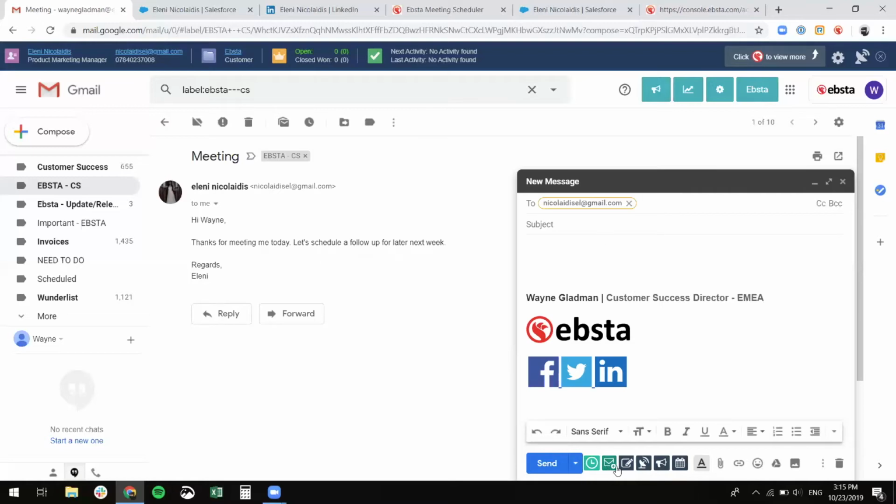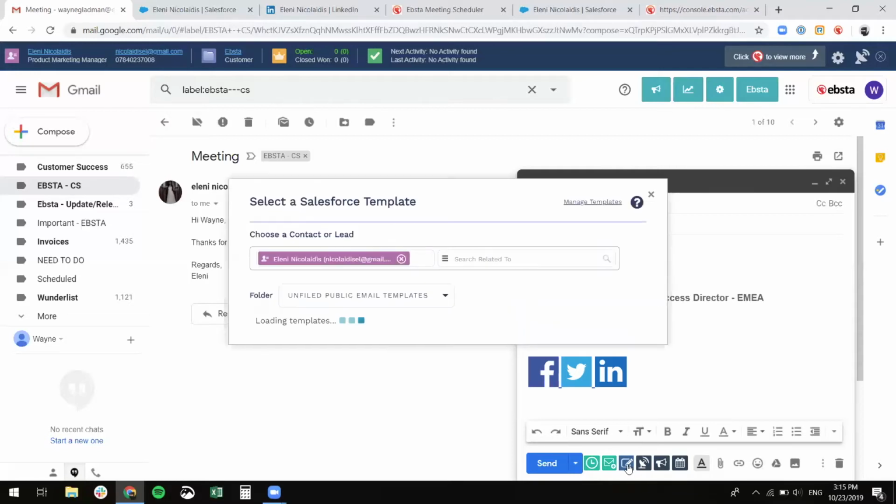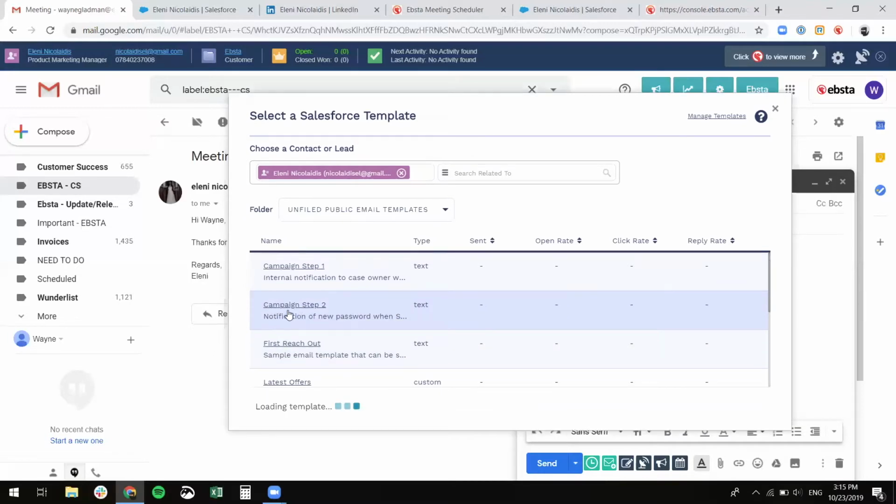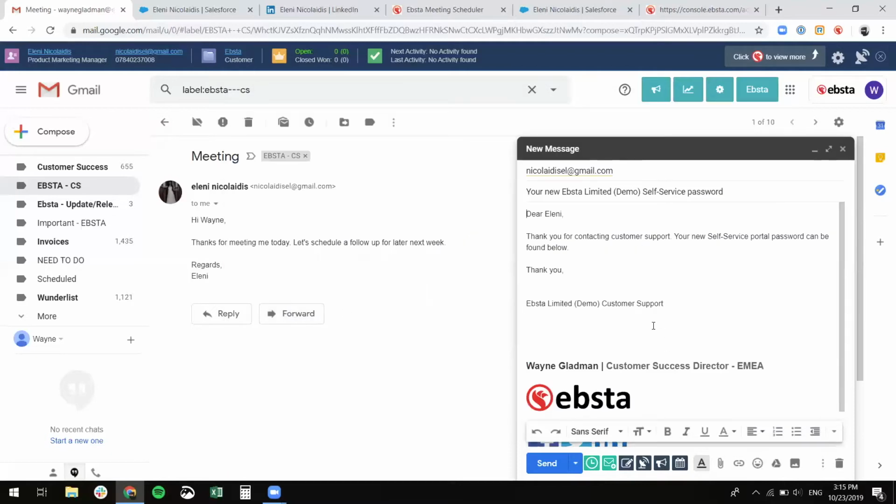Okay. The next thing you have is Salesforce email templates. Right. So from this area, you can access the full list of Salesforce email templates available. These are stored in Salesforce, but you can access them directly from your inbox, choose the one that you want, and we'll import that directly into the body of the email.